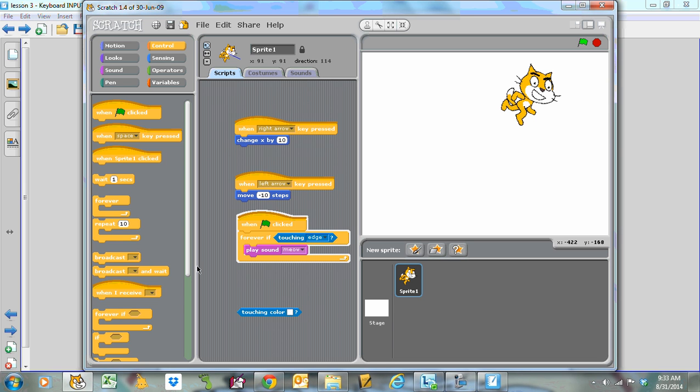You have to be very careful with forever if loops. If you have lots of them running in your program, it will use up a lot of the computer's memory because it's continually checking these things. Use forever ifs very carefully. Do not use a whole lot of them. There's ways to program efficiently so that you don't need to use forever ifs all the time, but I just wanted to show you that difference.